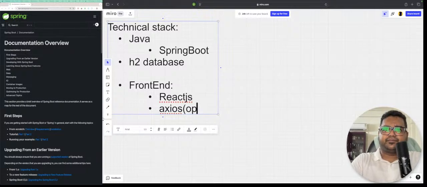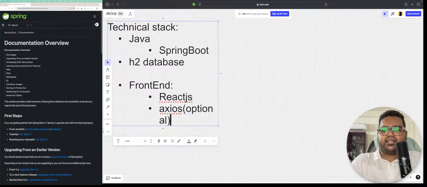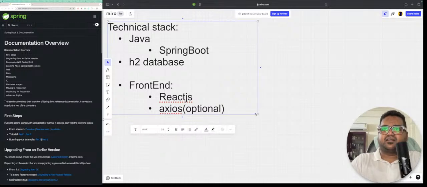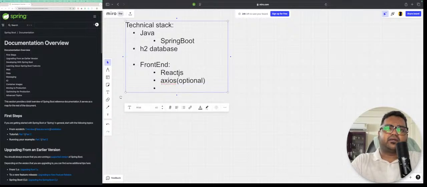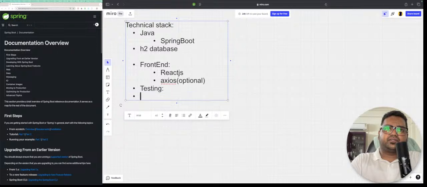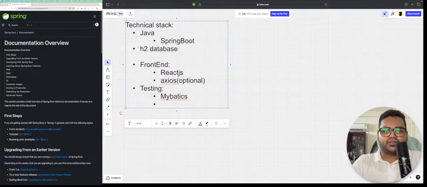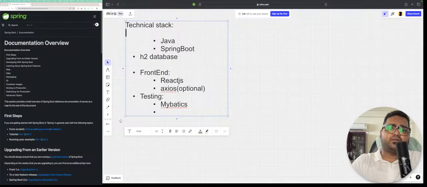Optionally, in place of Axios, we can use any of the libraries, like any of the React hooks, but we will not be looking at that now. And for sure, this is the part I want to code: MyBatis, because there is no perfect YouTube video which I have seen. I may be wrong also, but come on. So this is the technical stack for the day.